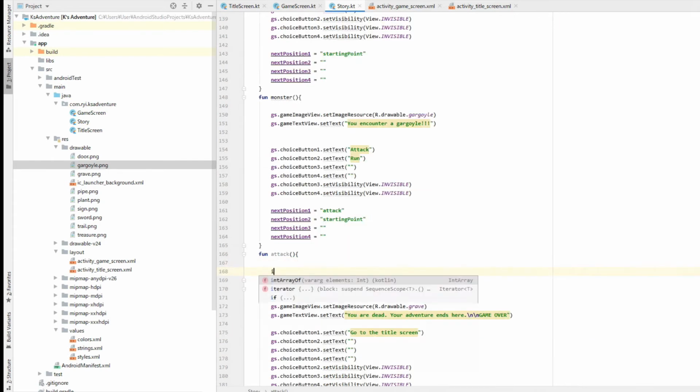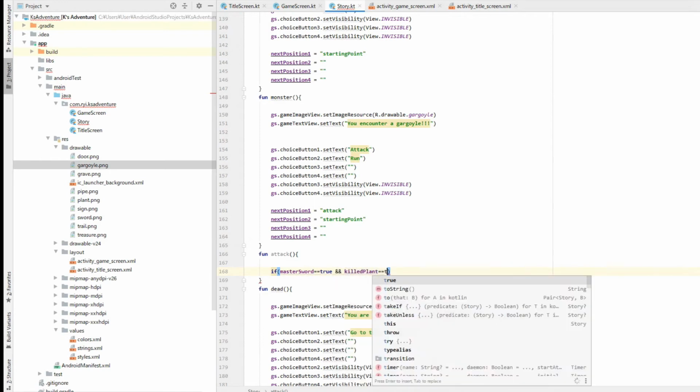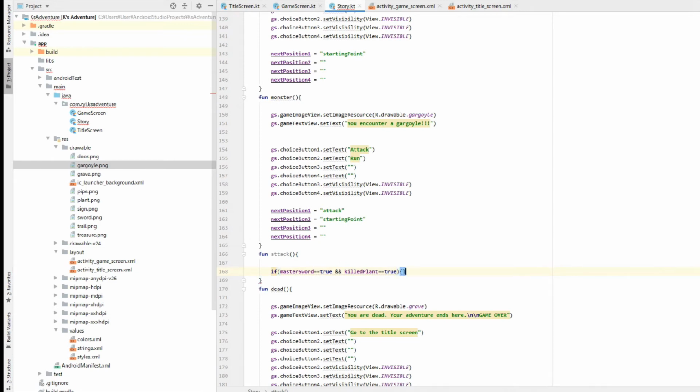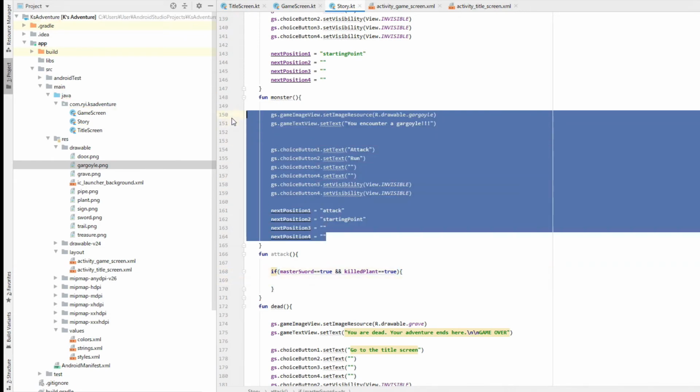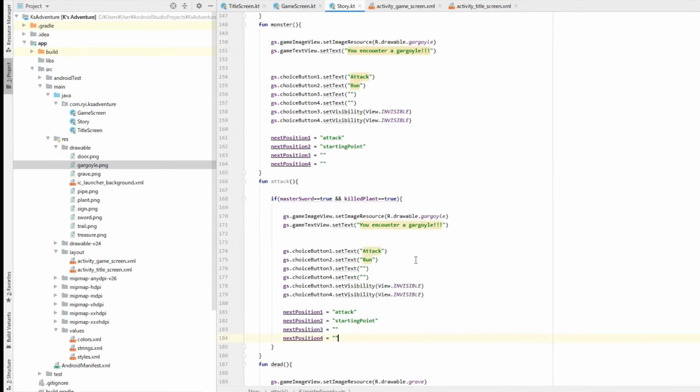Let's make if statement. So we want to check if player can kill this gargoyle. So first condition is master sword. If true, and also killed plant, then you can kill gargoyle. So change this image to treasure. I think treasure.